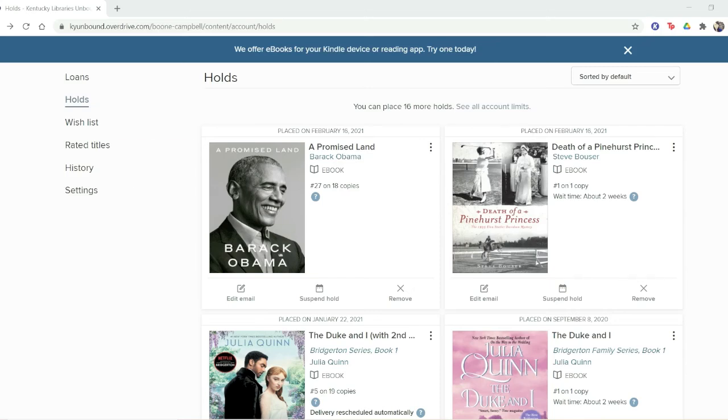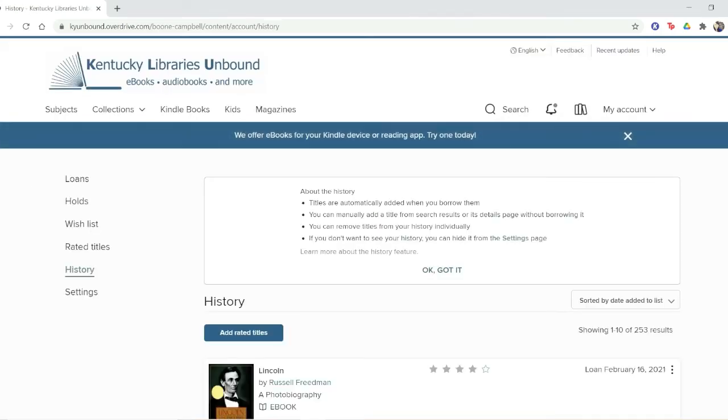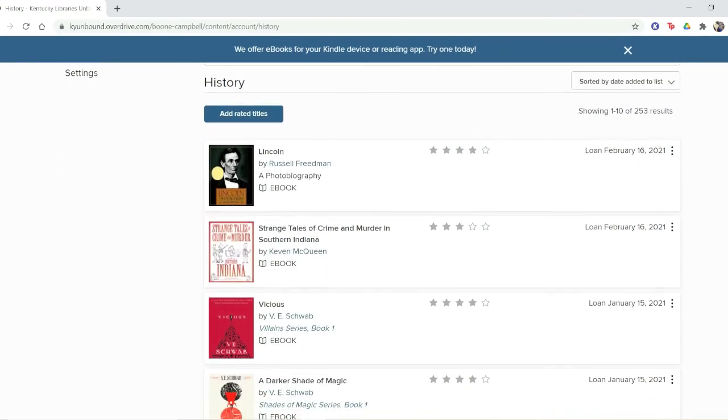All right, so let's look at the history page. On the history page, you'll find a listing of all the items that you've ever checked out on Kentucky Libraries Unbound. Of course, this is either from the start of you using Kentucky Libraries Unbound or when you turn on that option in the settings. You can see the title of the book, the author, what format you borrowed it in, the ratings, as well as the date that you checked it out on.